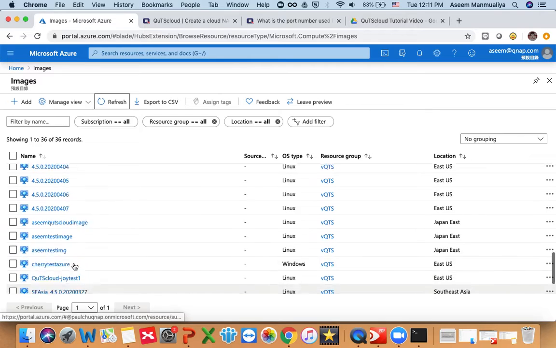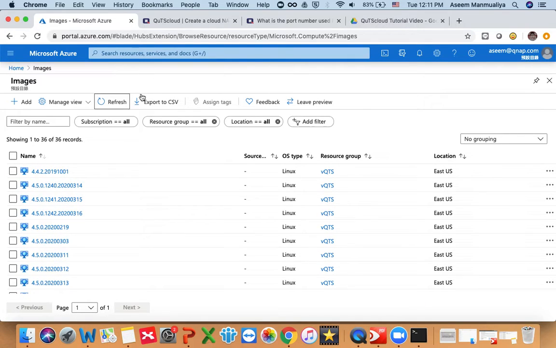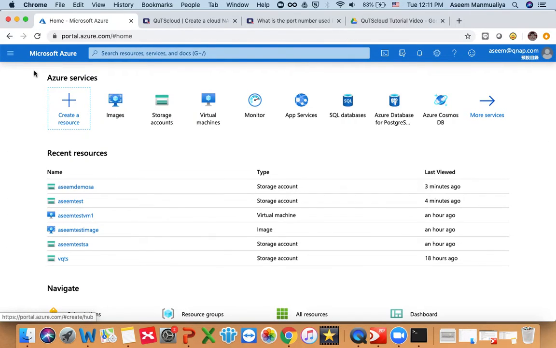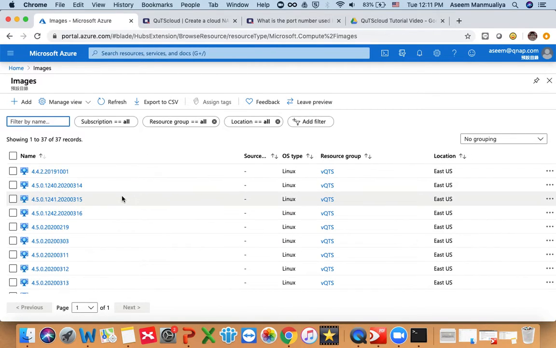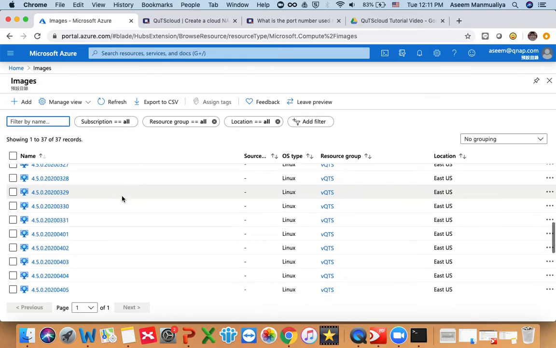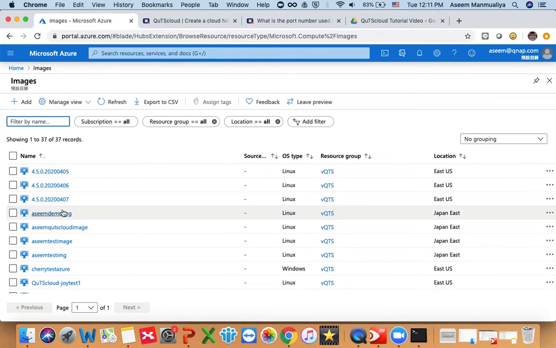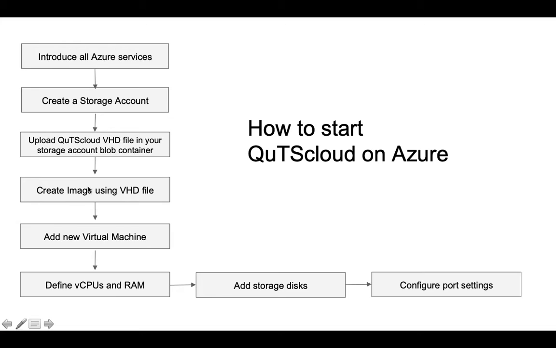Normally it takes some time. Let me go back to home and click on images again, and within images I should be able to see my image. Yeah, this one, Asim demo img. Okay, so this is the image I have just created. So we have completed this step as well, that is, create image using the VHD file.